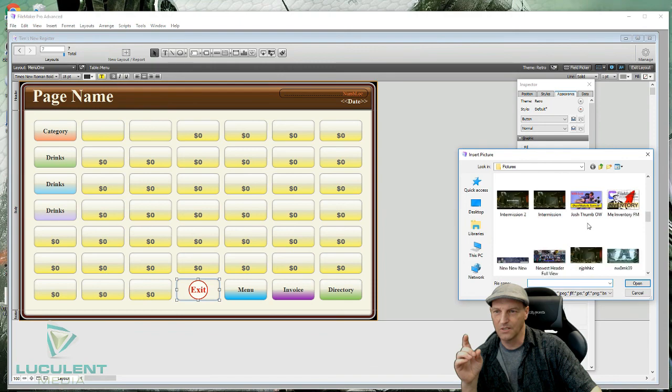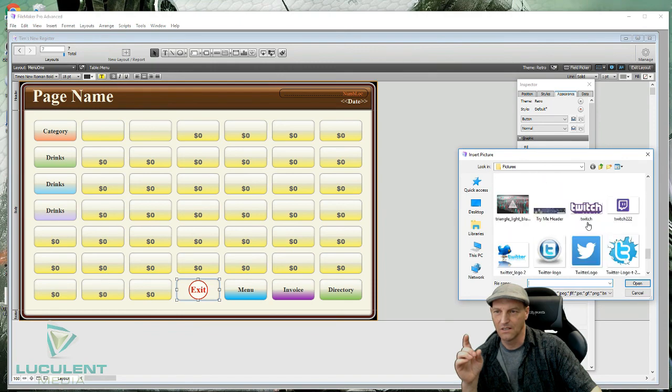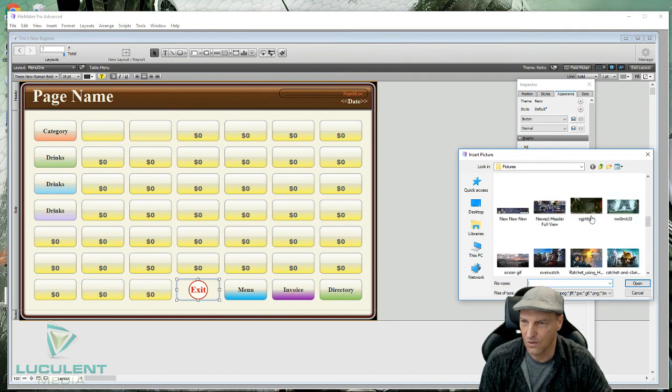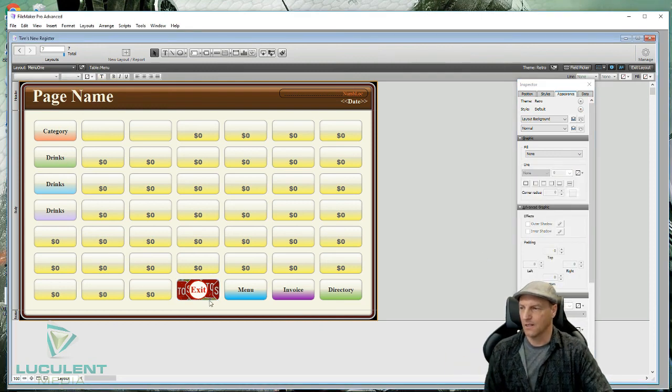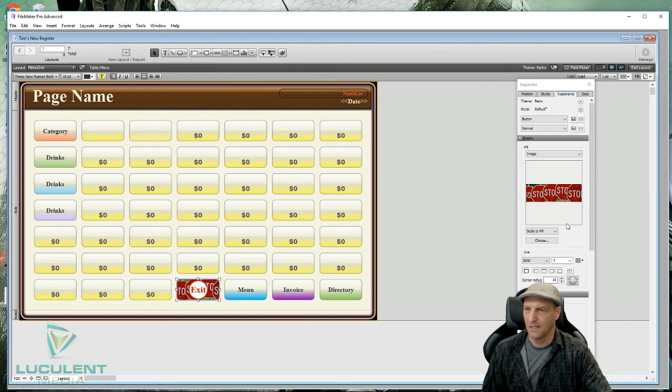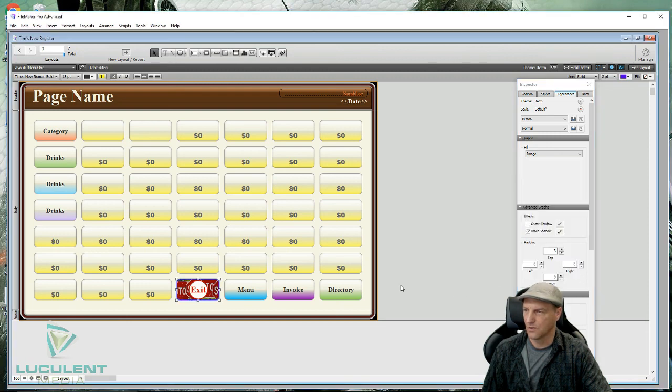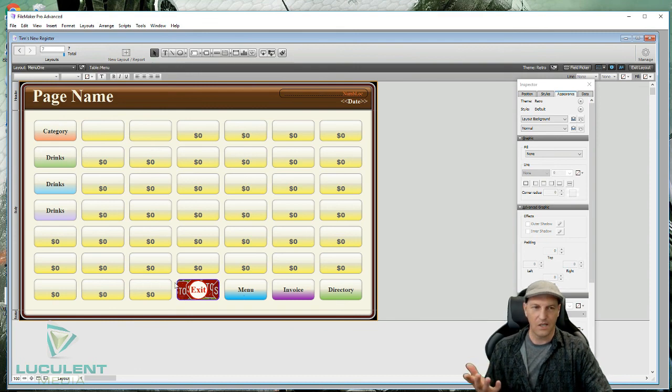So we're going to go into images. It should be in here. Stop signs. There it is, and we will scale to fit or scale to fill. Ta-da! And we can take our box, and we can make a solid line. I'm not really big on that particular color, but so there you go. Now you have this beautiful exit button that has stop signs in the back.